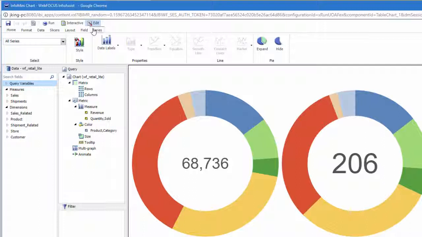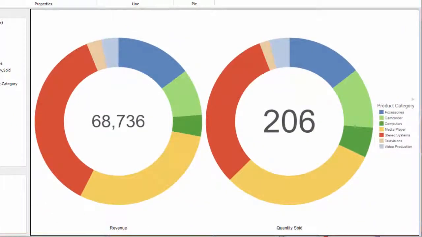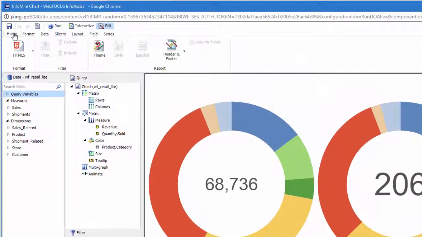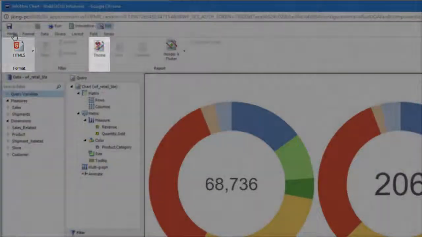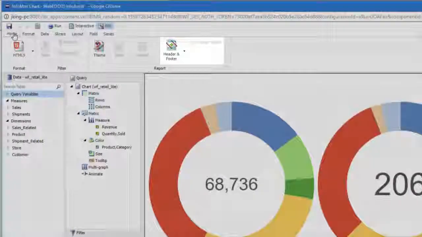Once your report is set up and you have your InfoMini options set, click Run. The InfoMini interface displays. When running content in InfoMini, the Home tab allows users to change the output format of the content, customize its appearance, and add information in the form of headers and footers, and column and row totals.